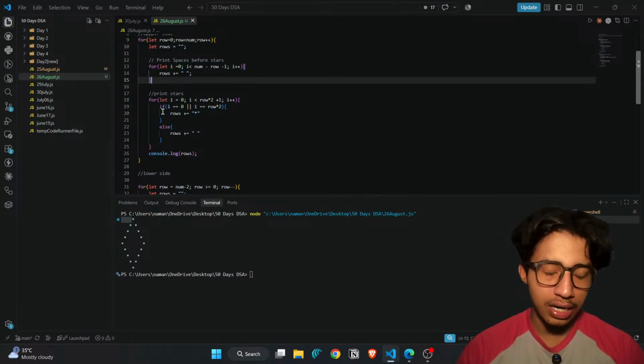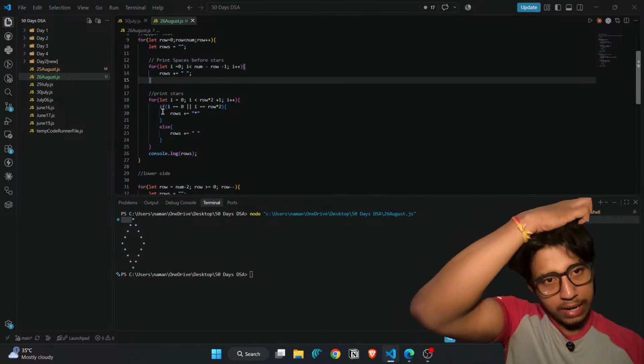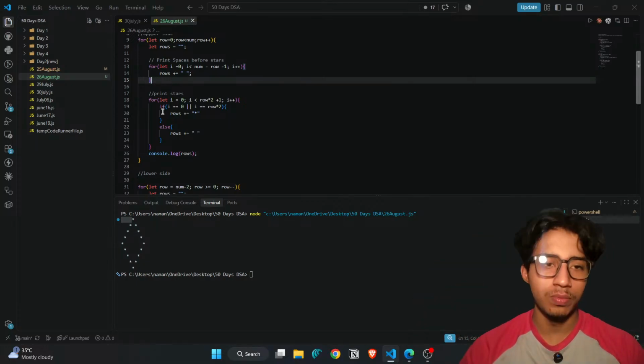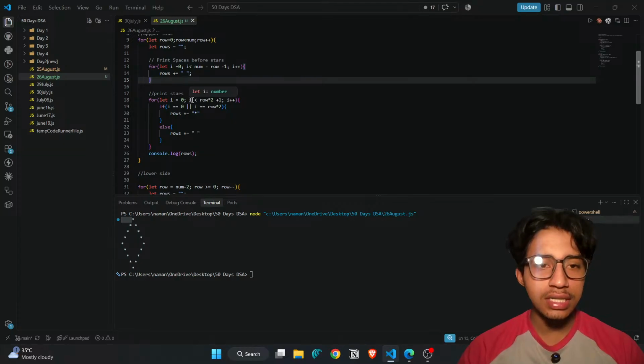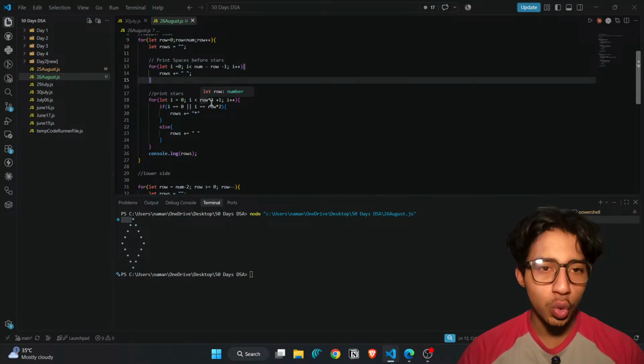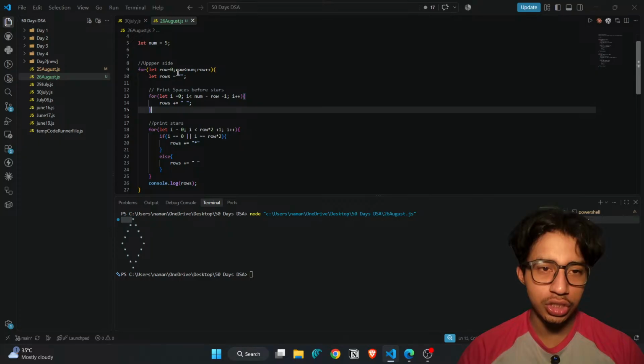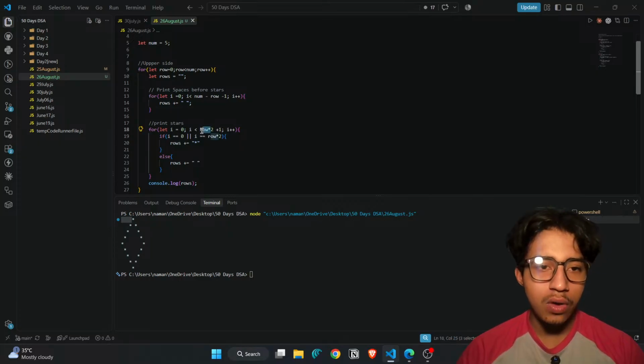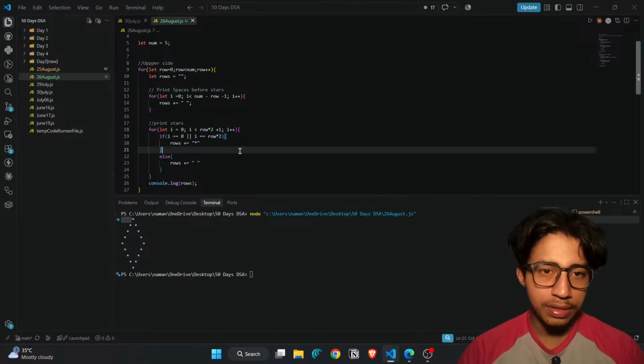Now let's see what happens in the star printing loop. This loop also starts from zero, but it runs only while i is less than row times 2 plus 1. What is row? Here it is 0, multiplied by 2 and plus 1, so initially the value is 1. The loop runs until i is less than 1, with i++.